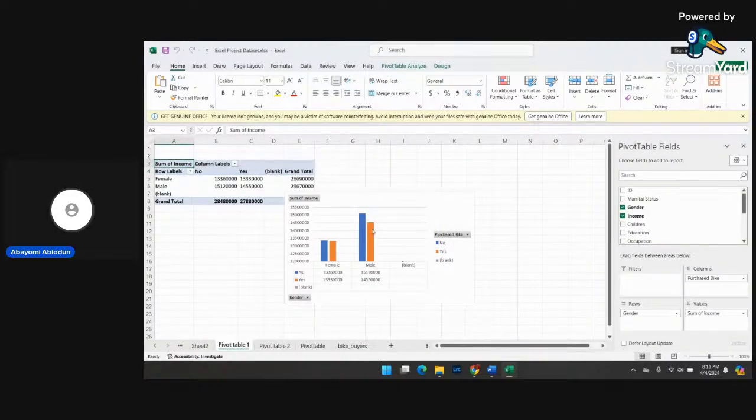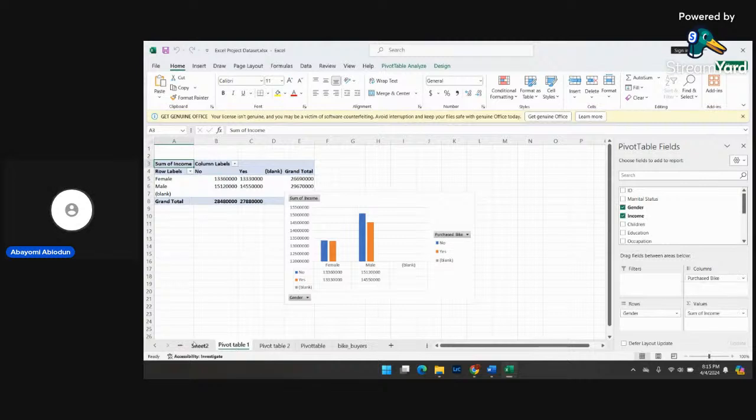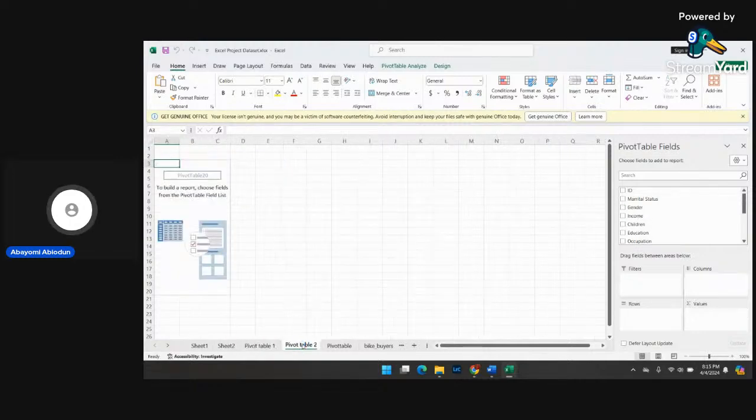I believe everybody can still remember how we did this pivot table, and if you don't remember, you can go ahead and check the previous videos, the first video and the second video. And also we did, okay, I think only one is showing, or let me check. Okay, that shows I did not save it. I can quickly do that now.